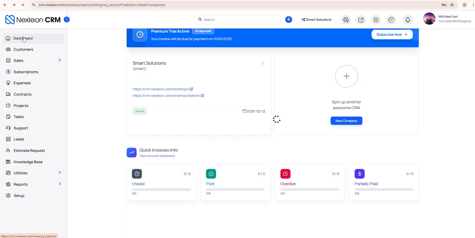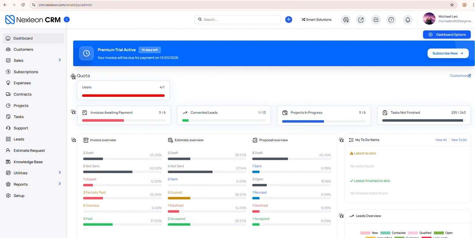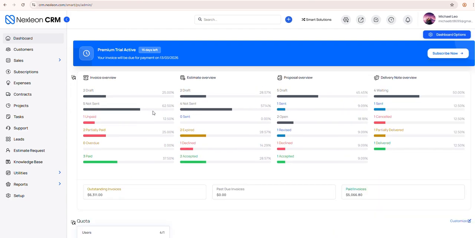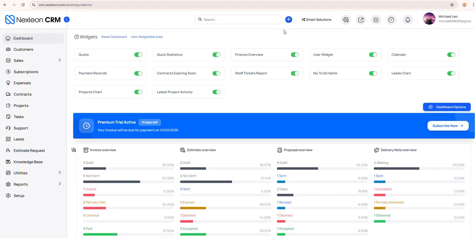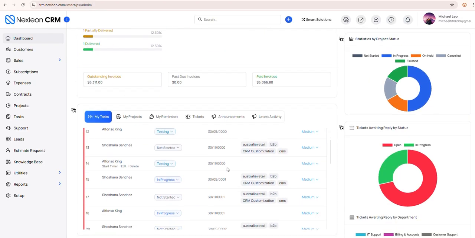Now let's go to dashboard. In dashboard we have these draggable widgets. We can drag them according to our liking. From this dashboard options we can enable or disable these widgets. Also we can reset from here. This is how the company's dashboard looks like.